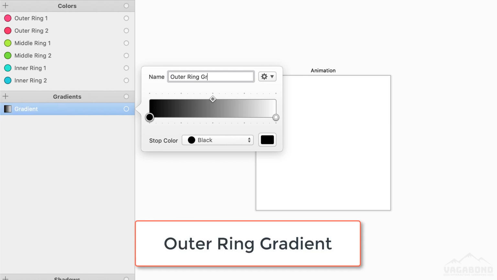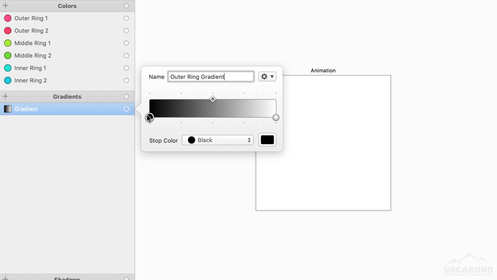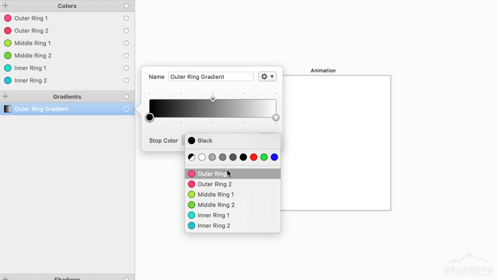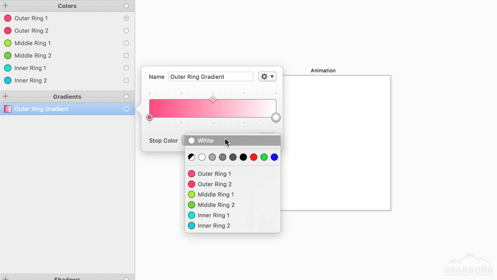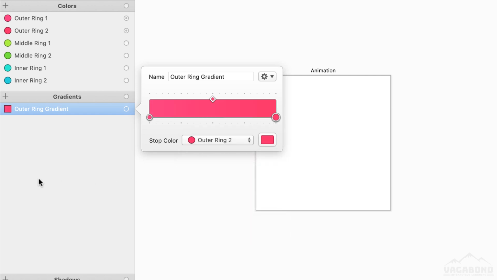Name the gradient color outer ring gradient. Then set the first stop color by pressing the left color dot and select the outer ring 1 color from the stop color drop-down menu. Then press the right color dot and select the outer ring 2 color from the stop color drop-down menu.